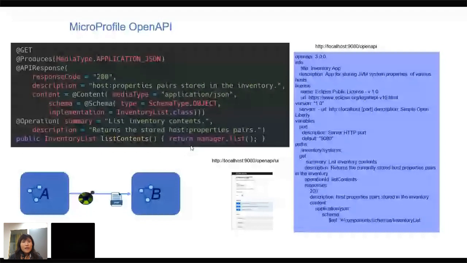So in MicroProfile OpenAPI, it publishes a few annotations. On the top is APIResponse, which basically gives you some documentation. You can provide a response code, a description, and a content. Also, you can provide what this operation does. You can do the summary and also the description.